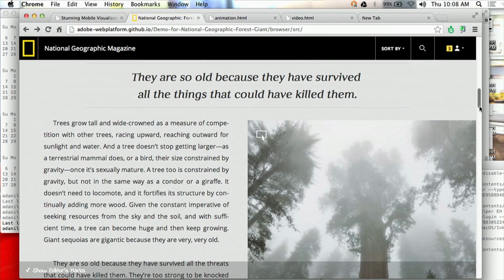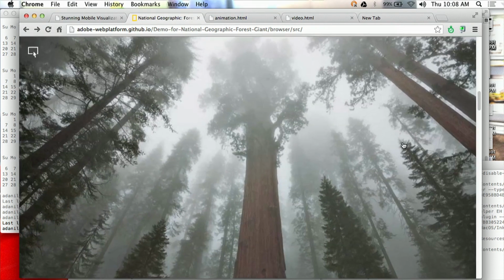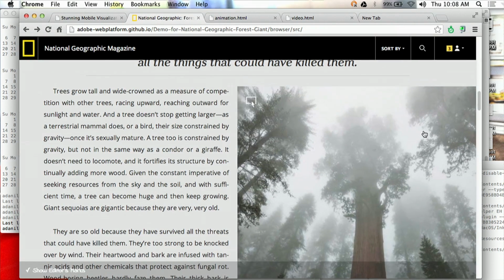Again, here, this image comes into view. We change the opacity filter. I can click on it to put it in full screen.